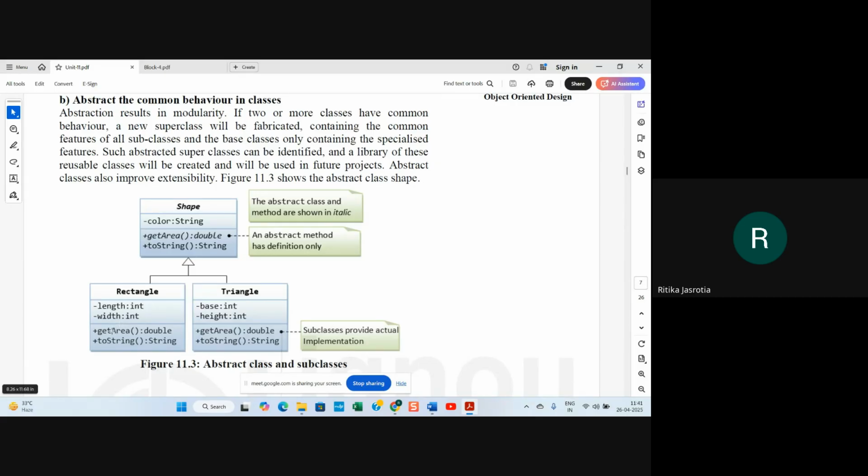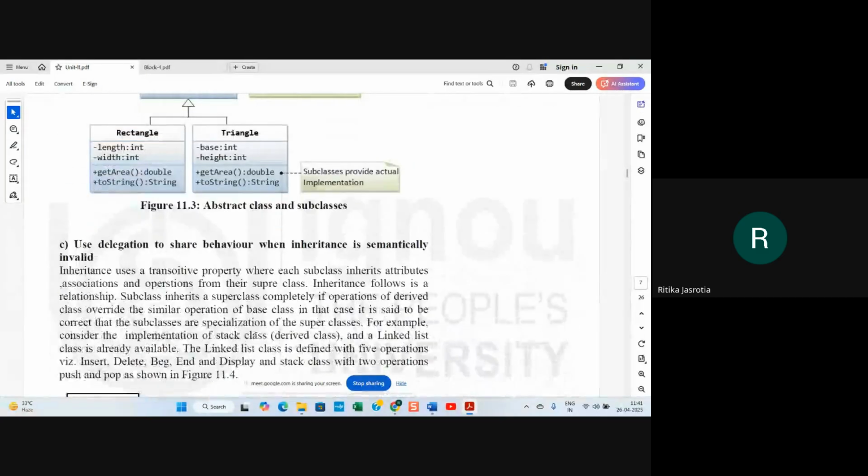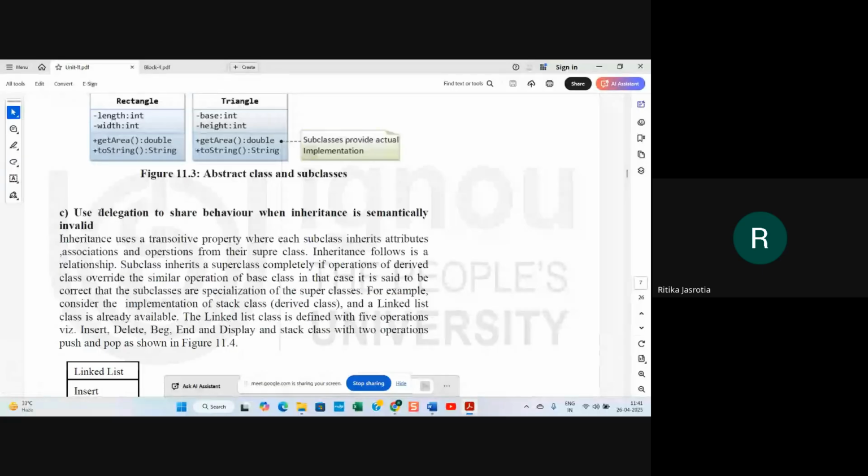In the base class, and in the derived class or the child class, it will have the actual implementation. So in here, get area will have length into width, and here get area will have 1/2 base into height, whatever will be the formula, right? So that is how they have done that. So use delegation to share behavior when inheritance is semantically invalid.